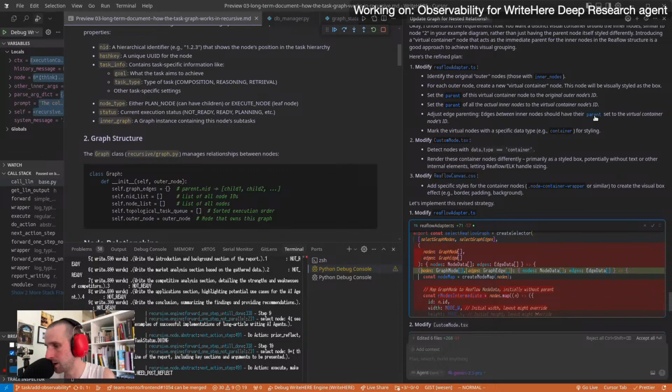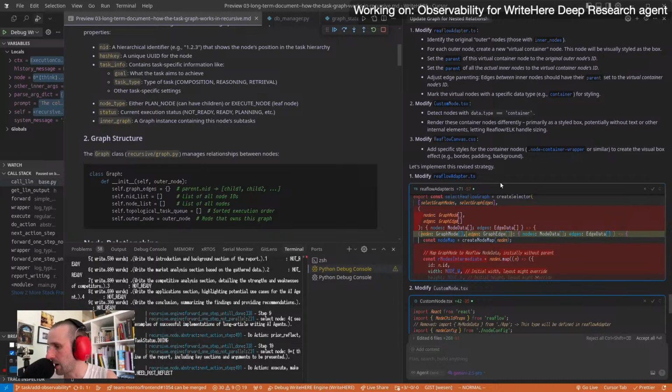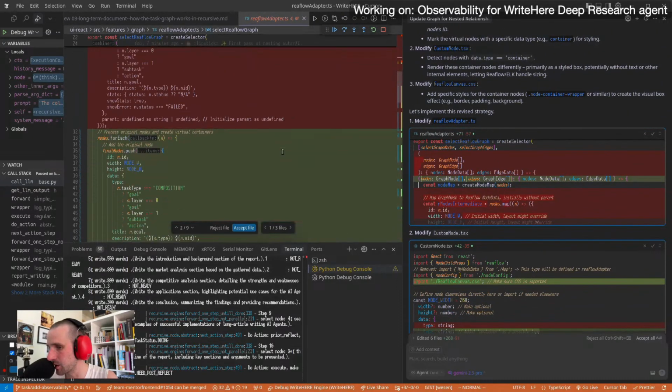Nah. Is that true? No, edges between inner nodes should have their parents set to the virtual container node's ID. That's only true for nodes that have no parents. And so this is where the diff starts to get a little bit tricky, right?